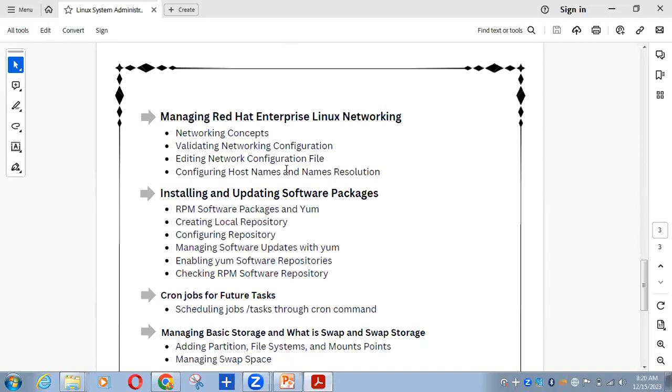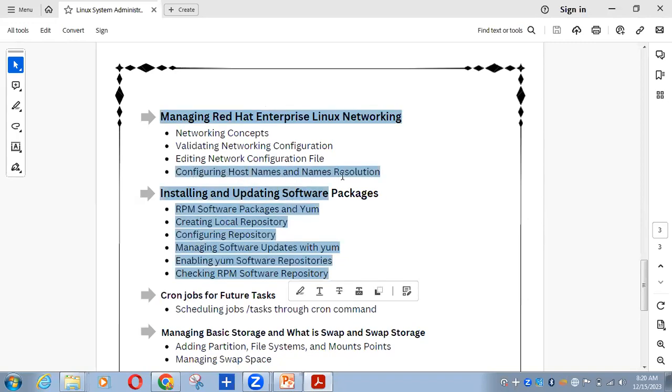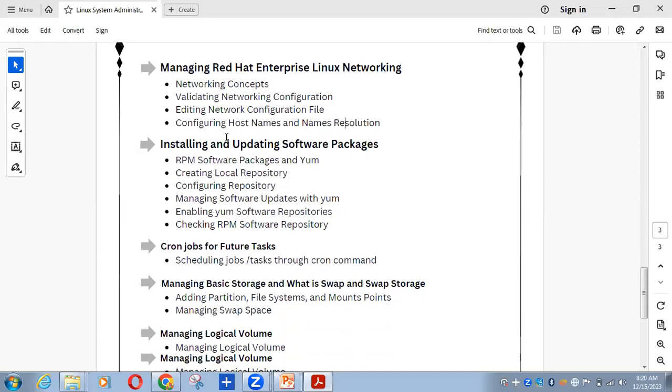So next comes the networking part. In this, we are going to see some of the networking concepts and how we can check the network connectivity of the Linux operating system to other networks. So: networking concepts, validating the networking configuration, editing the network configuration, configuring host names and name resolution.